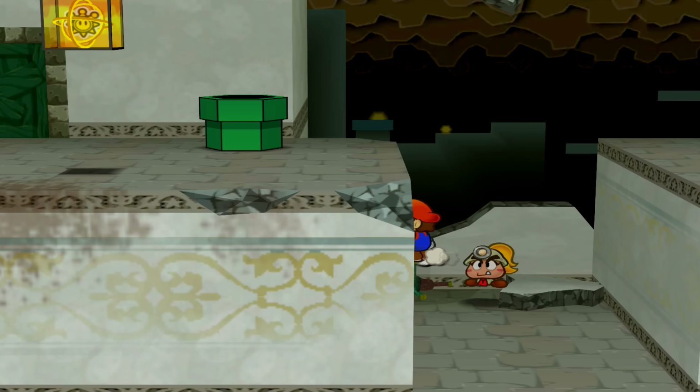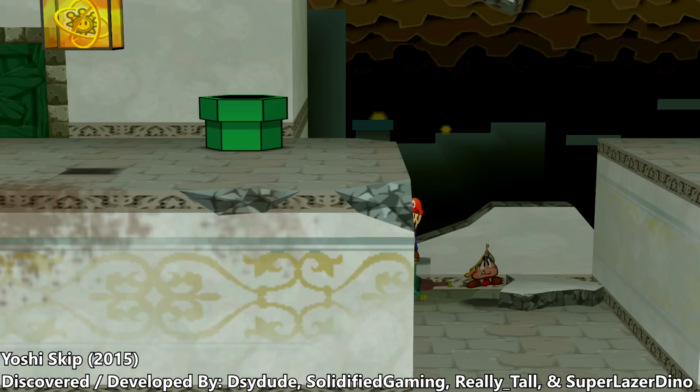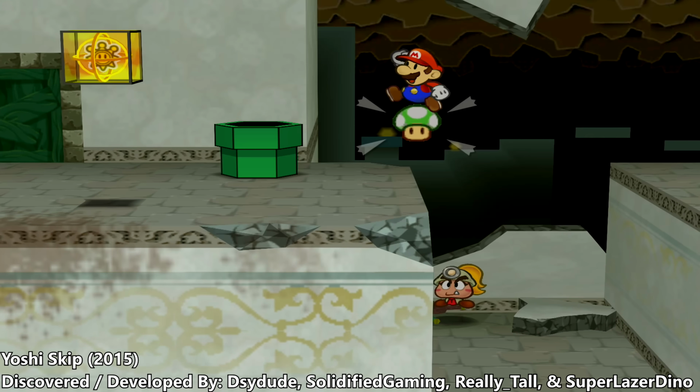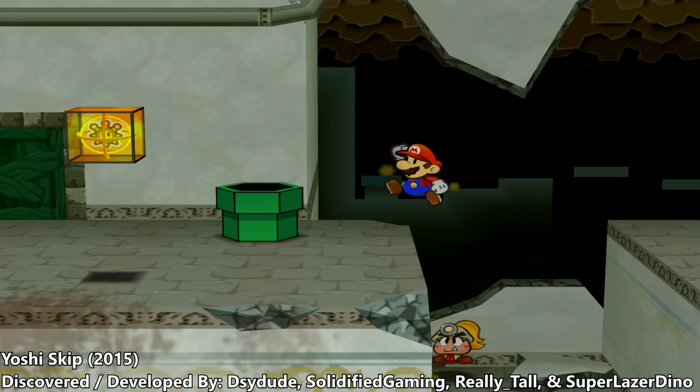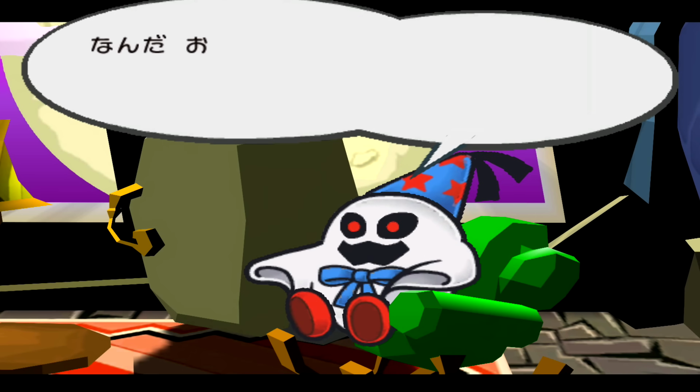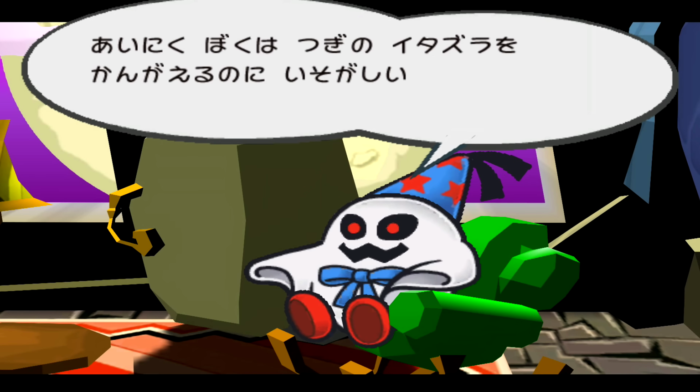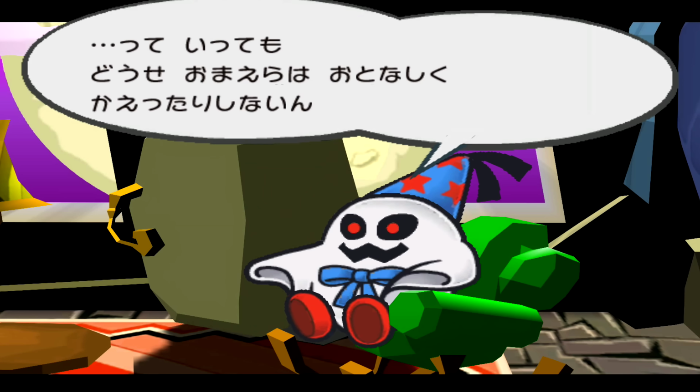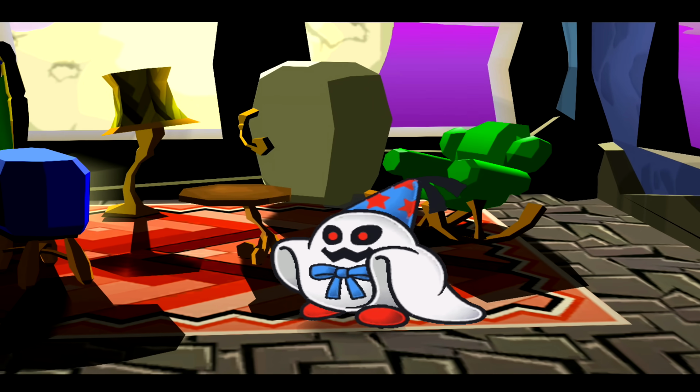Another use for the extra height granted by a Paper Mode item jump is the ability to skip obtaining Yoshi in Chapter 3 by jumping up to this platform. When you skip Yoshi and defeat Dupless in Chapter 4, you'll receive a green Yoshi with the default name Yoshi, even though you've never met him.